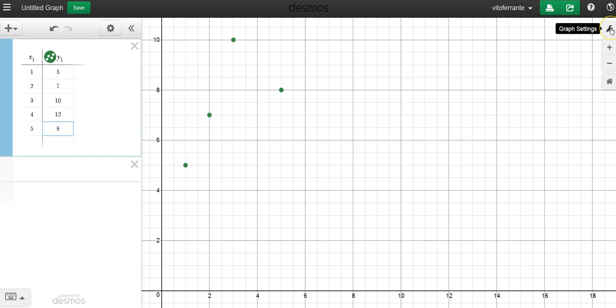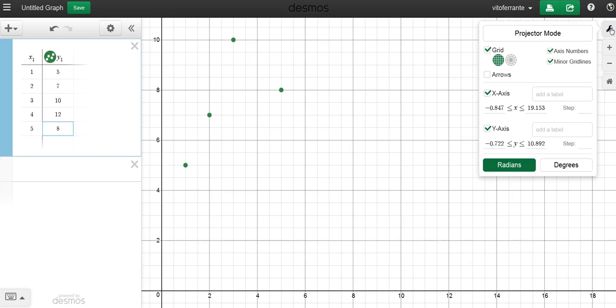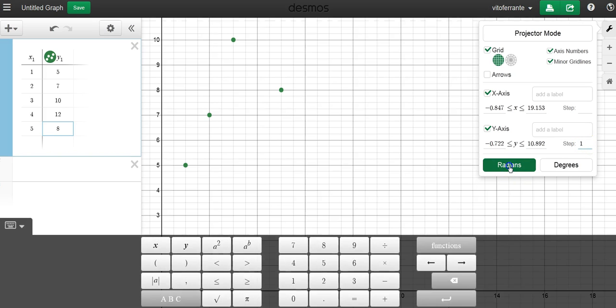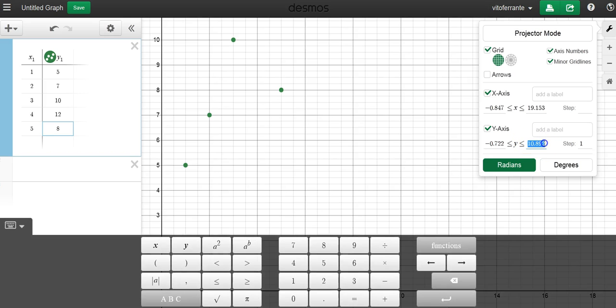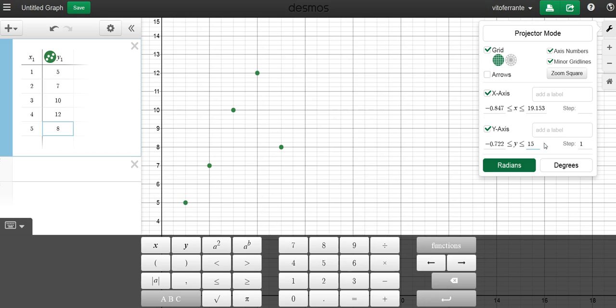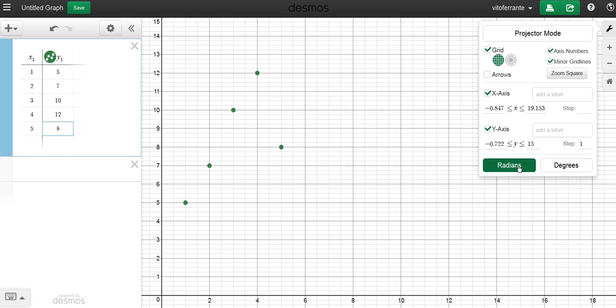So what I can do over here is go to Graph Settings, change the intervals along the y-axis, see where it says Step, and let's put in 1 instead. Now you can see that, right? So it's a little bit more accurate, but then the other thing I can do is make it go up to 15, so all the y's showing will be from negative 0.7 to a positive 15. Okay, and now you can see my whole graph. All right, just hit the radians there, and now it's much cleaner.